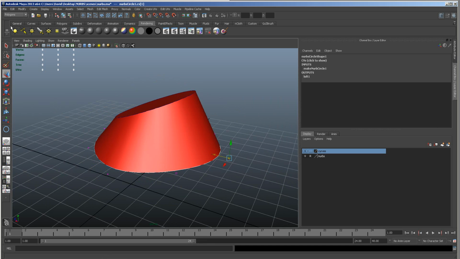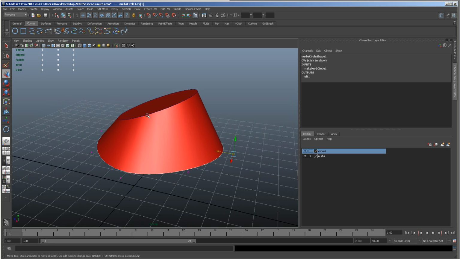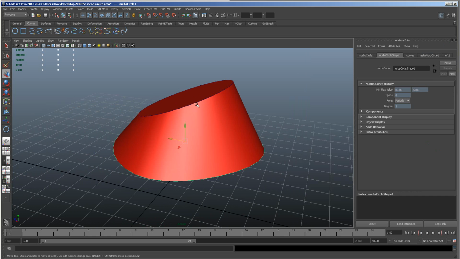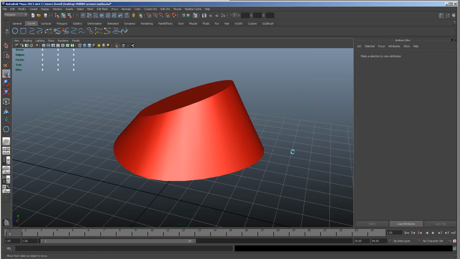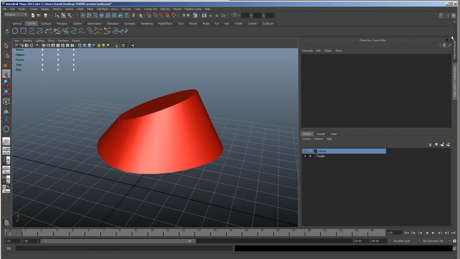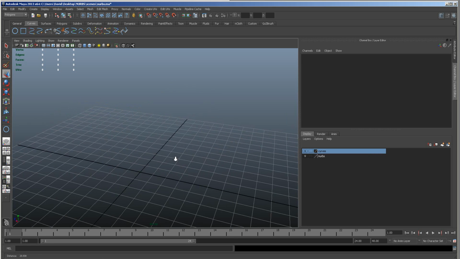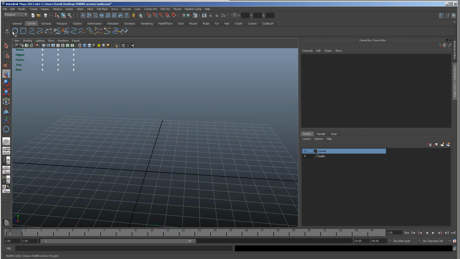So this is using this circular curve, and remember that both the curve settings were on 8, the spans, sorry, were on 8, and this is really important. So I'm going to just select this now and just delete it out. Okay. So that was using this circle, and the square works in exactly the same way.